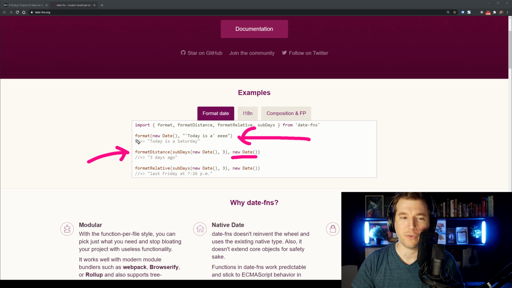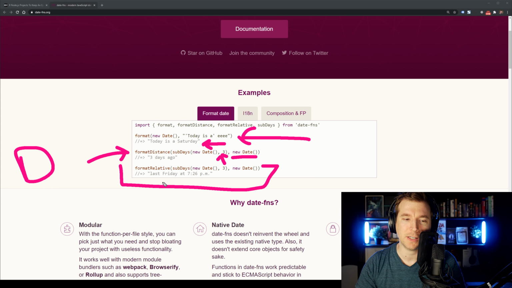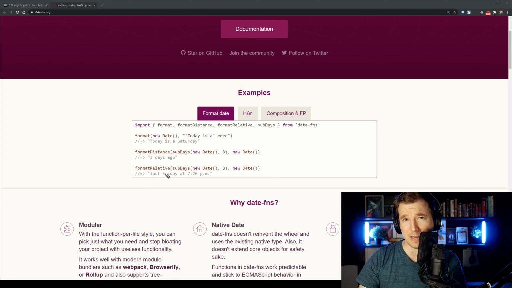So for example, format will simply say the day today is Saturday based on the date that we've provided. If we wanted to check the distance here, then the distance shows it's 3 days ago from this date here that we've selected as well. And finally, we can find a relative version here, which says here it's last Friday. There is a lot more to this library, but dates are something that we use in most applications, so this is a useful one to check out.